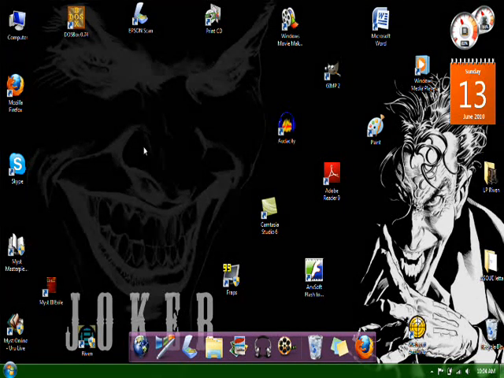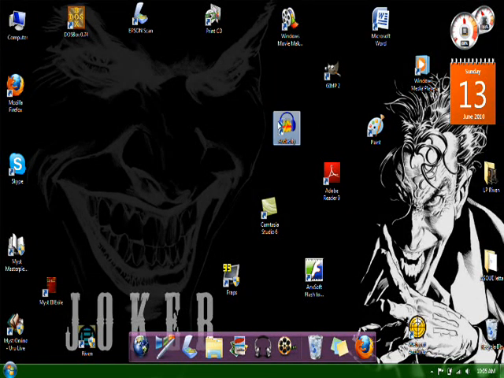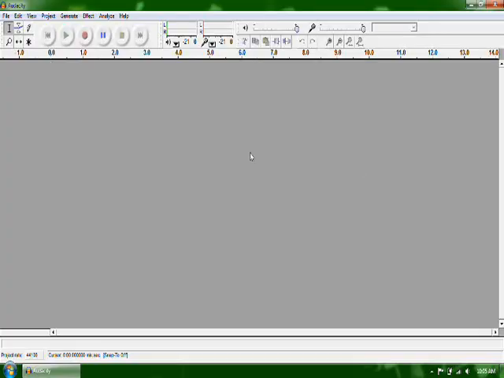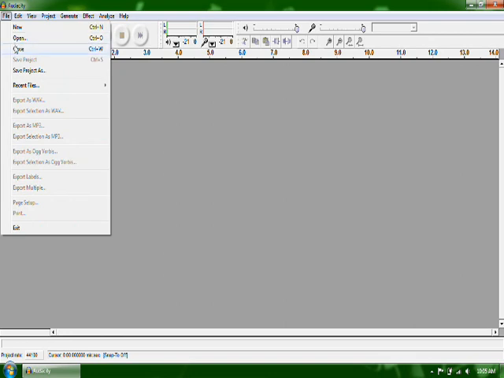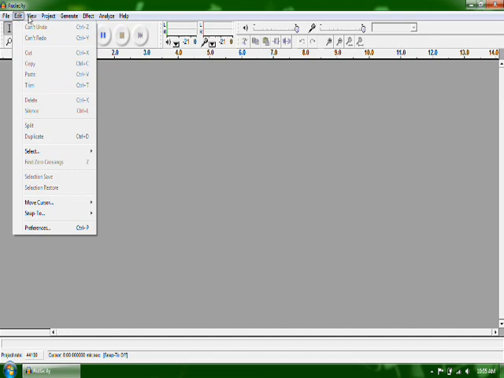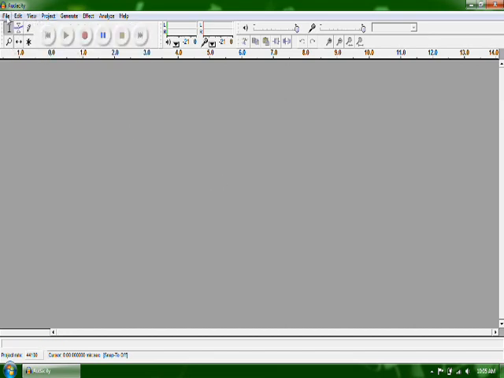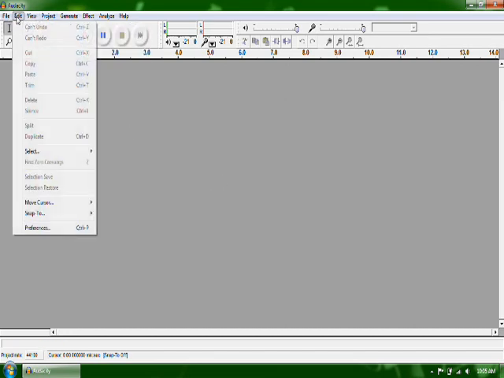I'm going to show you the basics of Audacity today. This is the Audacity main screen. If you hit File New, that opens a new window. It does not open a new project. If you hit File Open, it opens a project. Close, it closes a project. Save project as, well, it saves your project. All these, I'll show you what they do later.